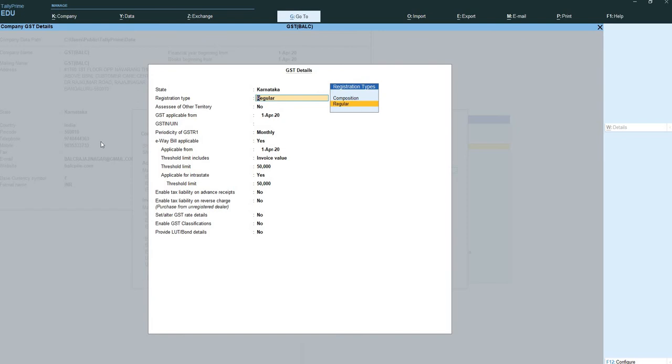Okay. And here I can find two options. One is regular and the other is composite. Regular, in the sense, is the person who has a place of business and whose turnover is more than 40 lakhs, he has to go through the regular registration. Composite is for the person who doesn't have a place of business yet whose turnover reaches more than 40 lakhs, he has to go for a composite registration. And again, that is a different topic.